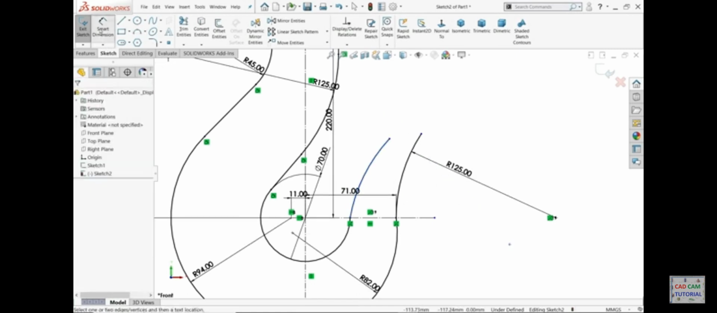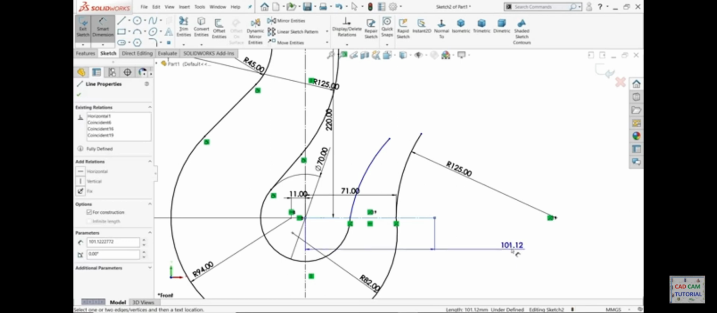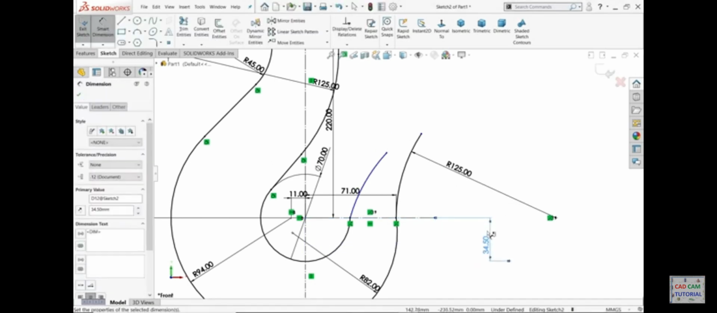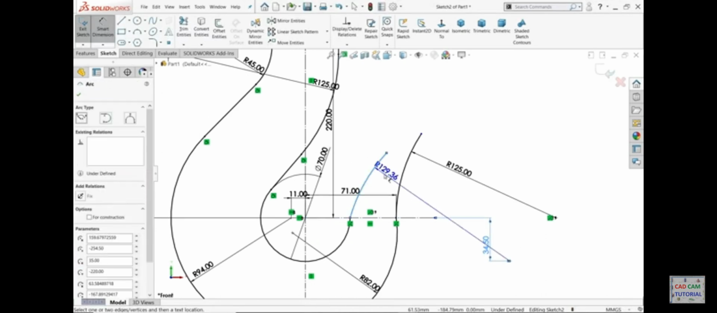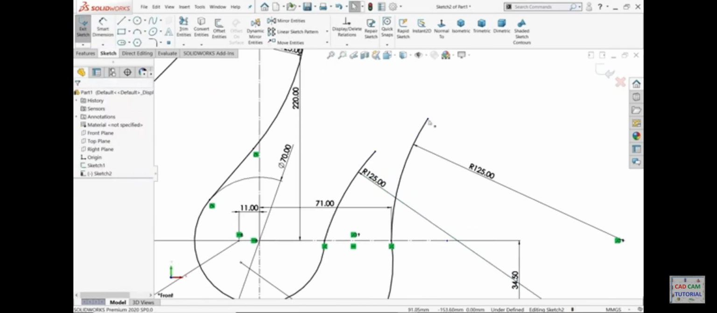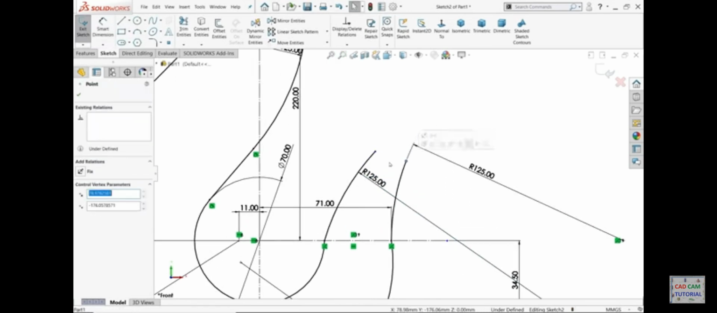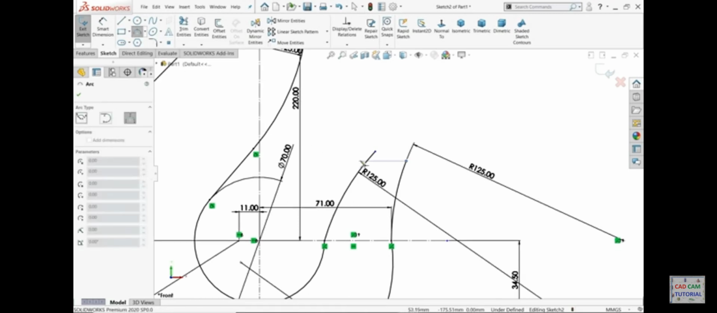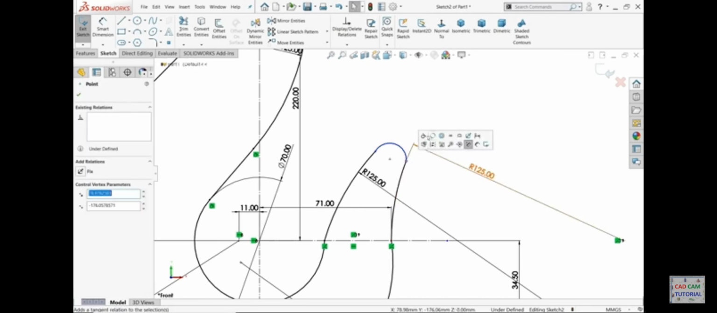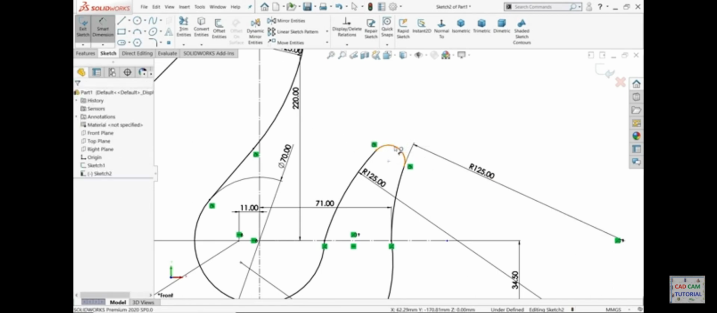Okay. Now click dimension. Now just define this center point, this vertical distance 34.5. Now define 125 radius. That's it. Now let's take it down. 3-point arc. Now here define tangent. Select this point, tangent. Smart dimension, these radius 10.